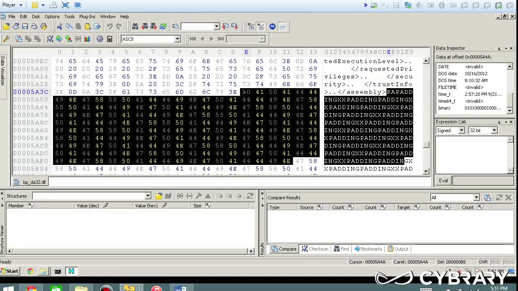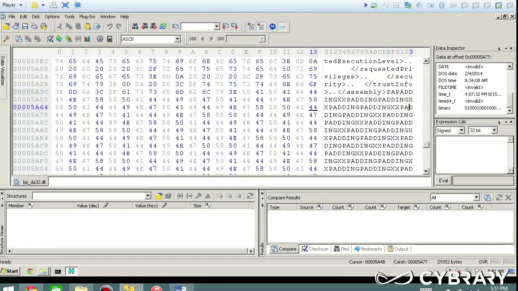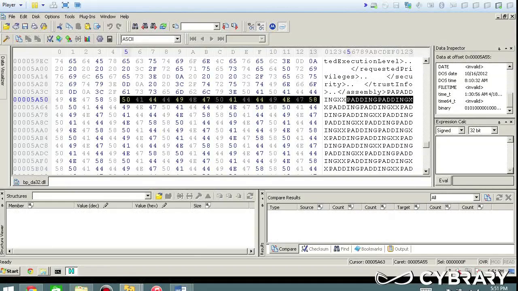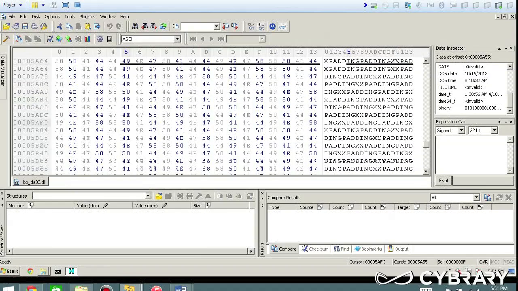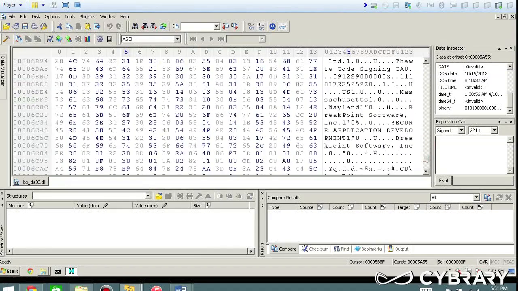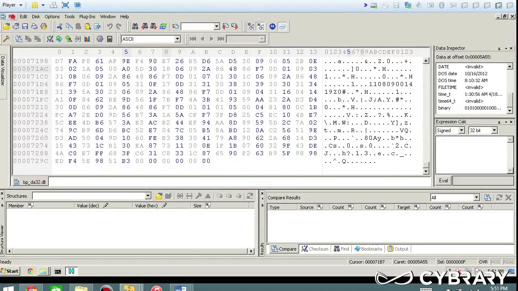This is something that would repeat over and over again. You can see 50, 41, 40, etc., and you can see those patterns. Another way to make that easier to look at is if you just do padding XX and then padding XX, right? You can see how it wraps around. So that would be a DLL file.